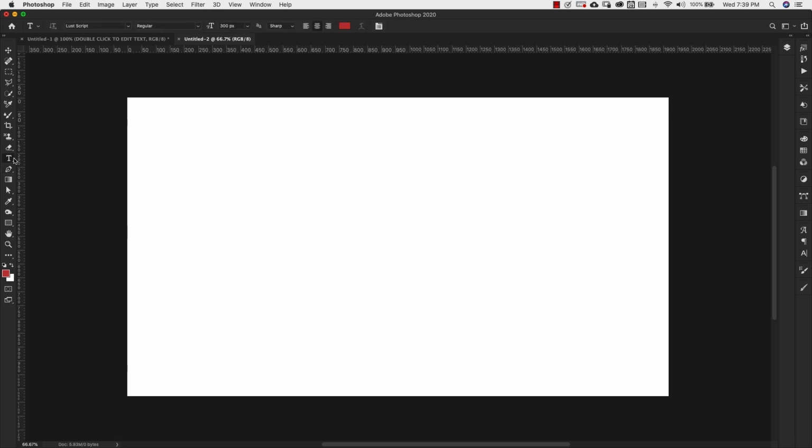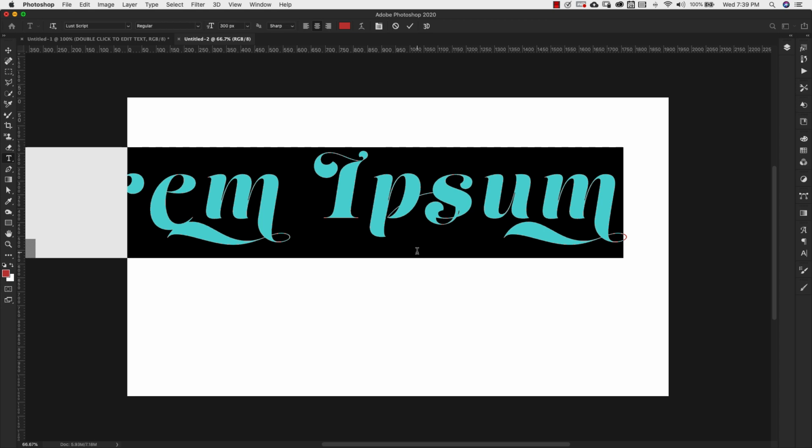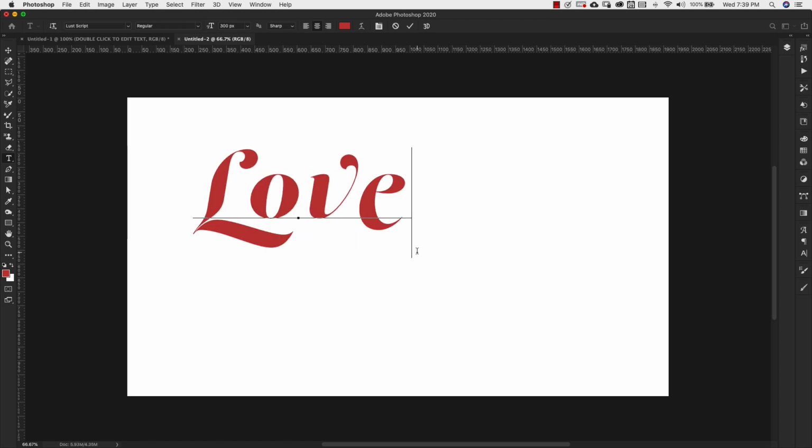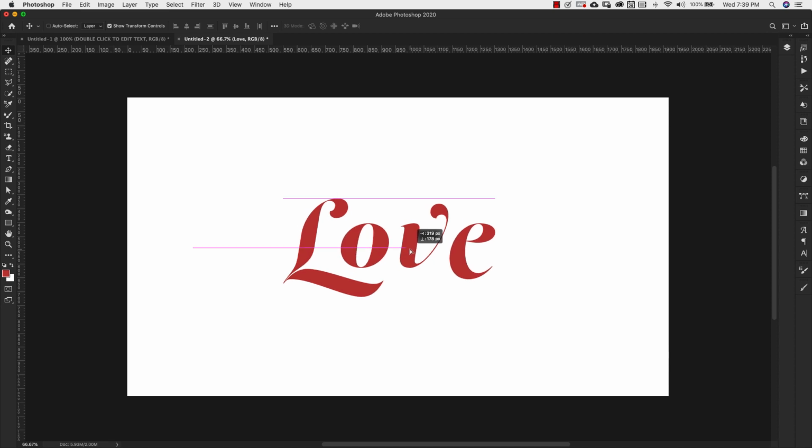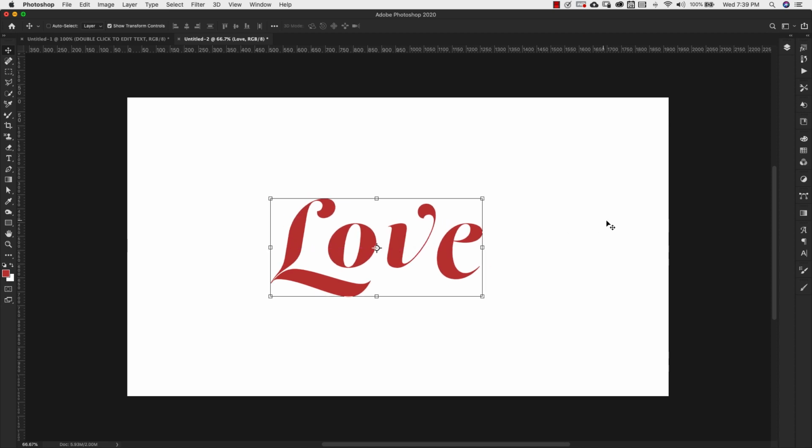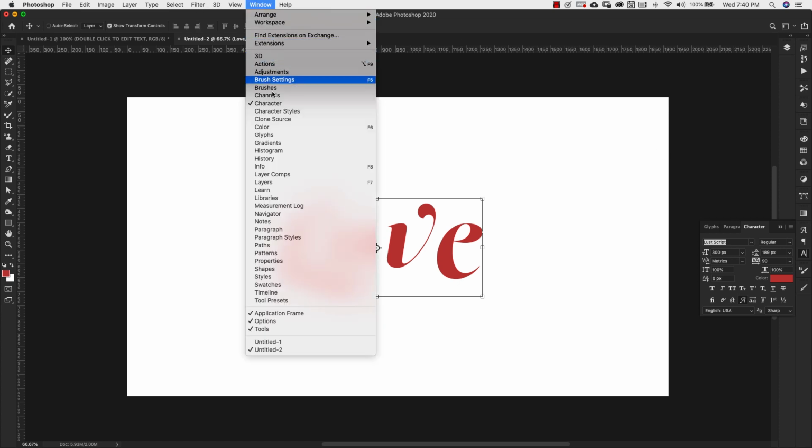Now I'm going to come over here to the text tool and choose that. Just click somewhere on the canvas and I'm going to type out the word love. Okay, I'm going to press the letter V on the keyboard and bring this close to the center. I'm going to come over here to my character panel. You can get to there also from here, Windows, Character.